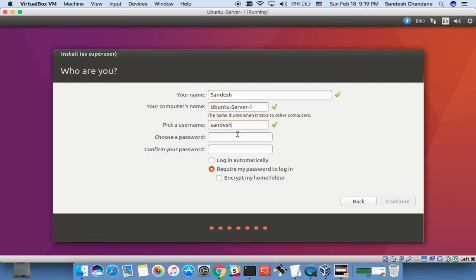username is Sandesh, choose password. So this is the user it's going to create. We have the default user root. This is the guest. This is a user. It's going to create another user. So I'll set the password same as my name, Sandesh. It shows me a weak password warning. Not a problem at all. Continue.